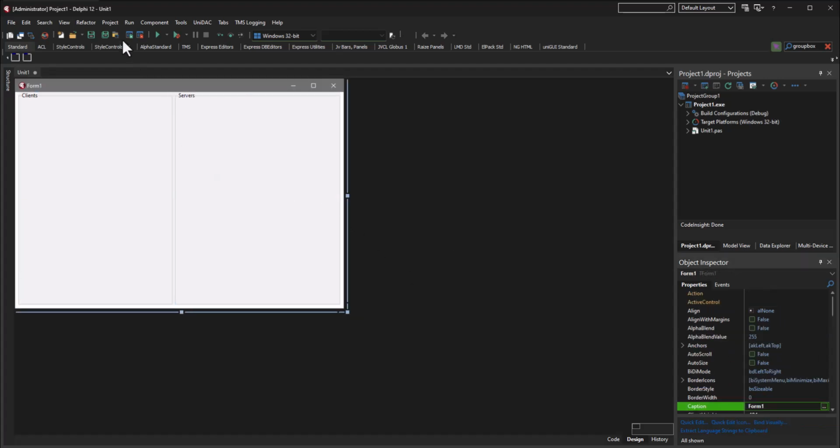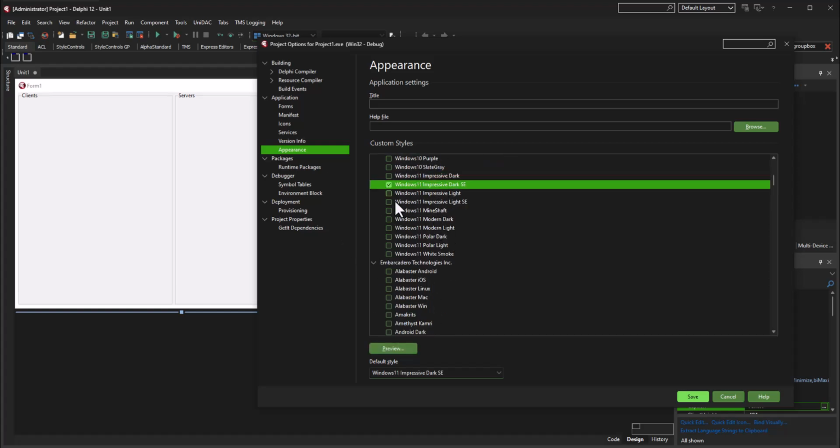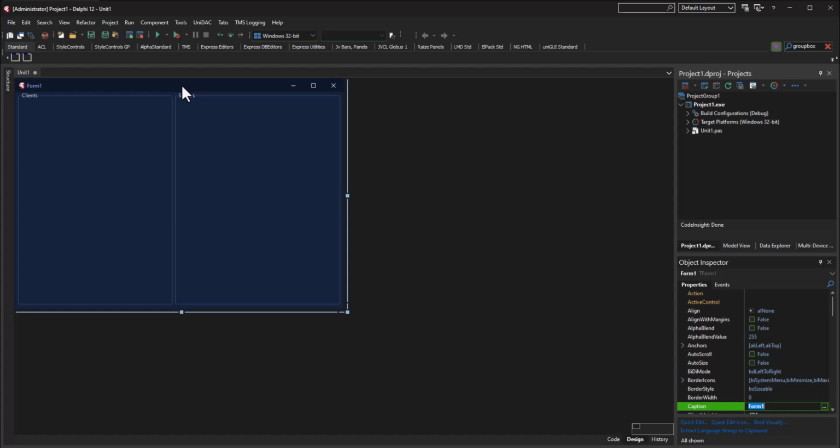So here, let's give this thing a little dark theme. That way we're not all blinded by this. How about impressive dark, square edition? Okay, cool. So all about sockets.